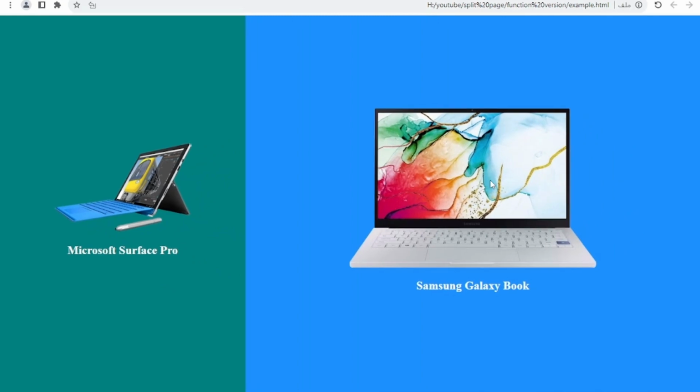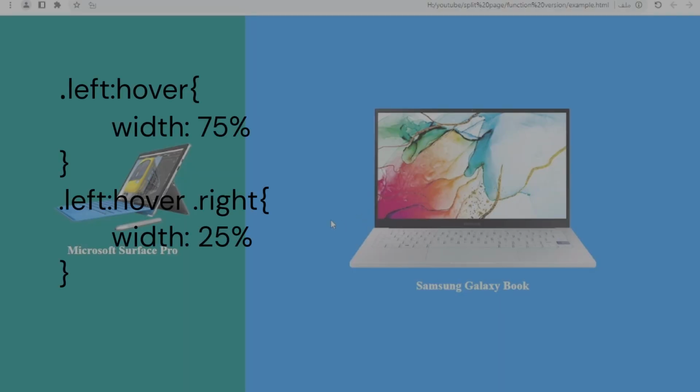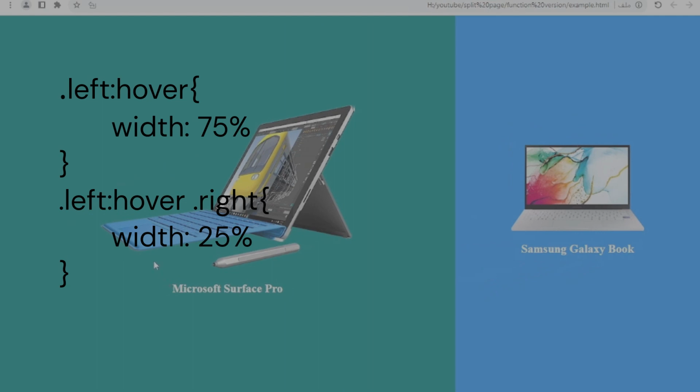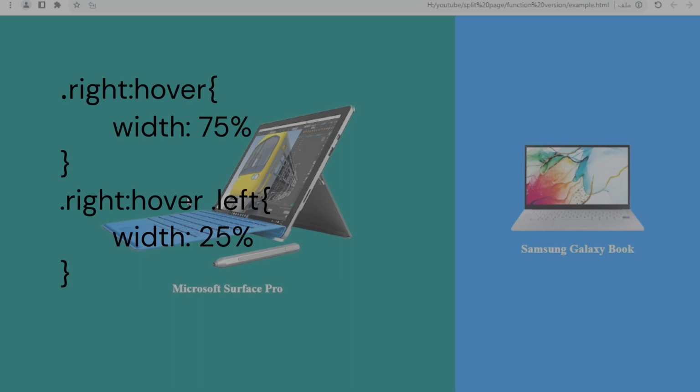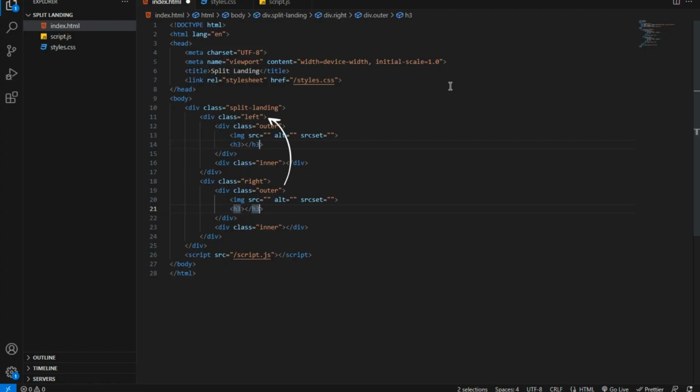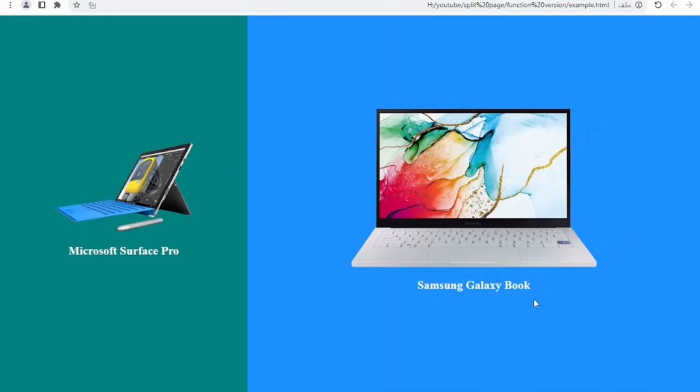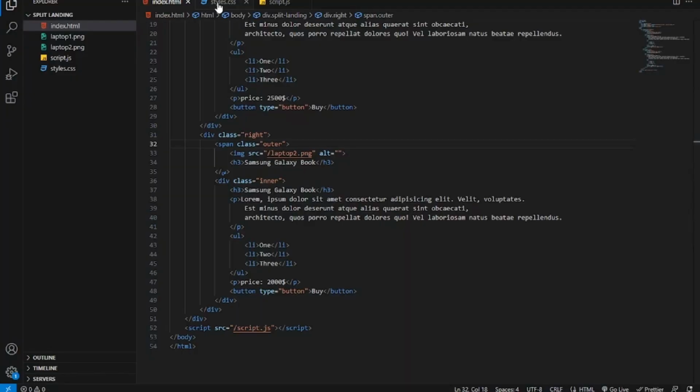Also, what do you think about how this hover effect can be made? You may say I will use CSS. I will select the left element with hover selector and change the width. Then I will select the left element with hover again, and then select the right element and change its width. It is correct and it will work, but what about hovering over the right side? You can change the width of right, but you cannot change the width of left when hovering over right, because you cannot select an element that comes before the selected one. Of course, you cannot do this with grid also. So, the only way is to use JavaScript.